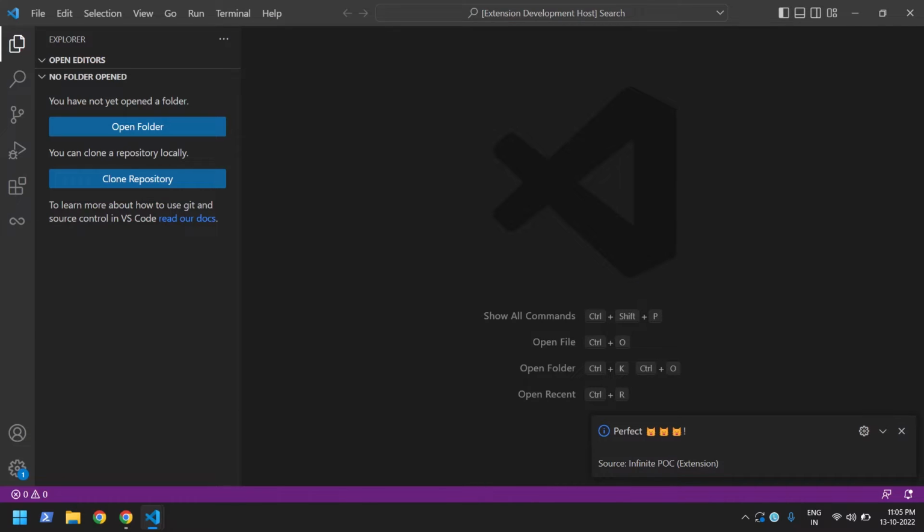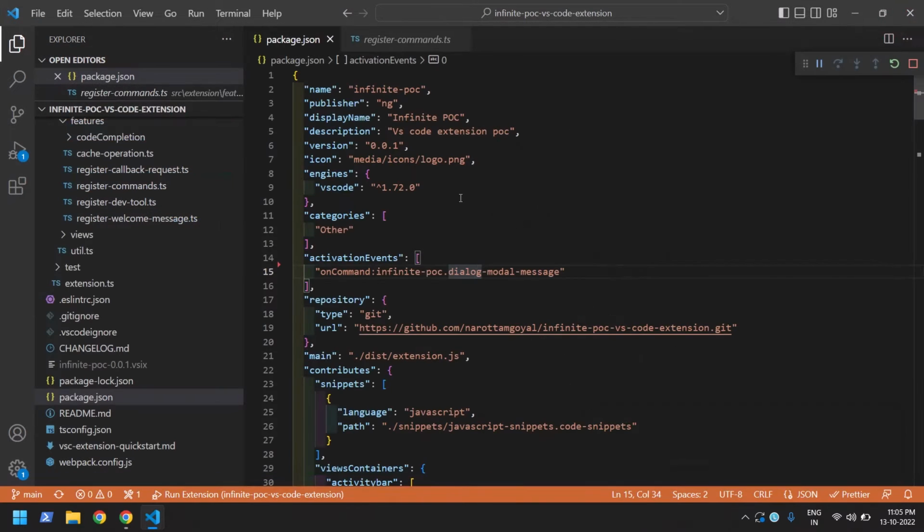All right, so that is all about your commands. Let me stop this one and go back to the package.json and remove this one. I want to execute all, so I'll put a star. All right, so this is the first thing.